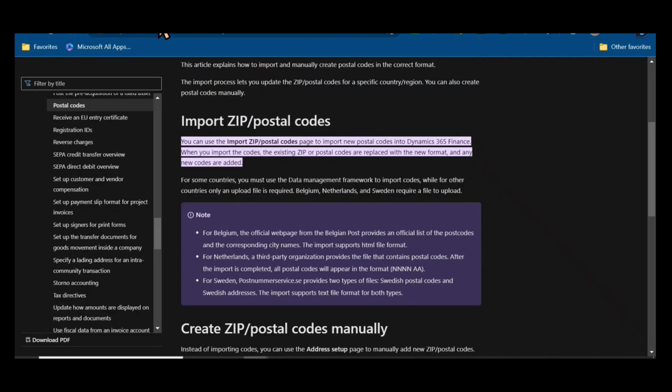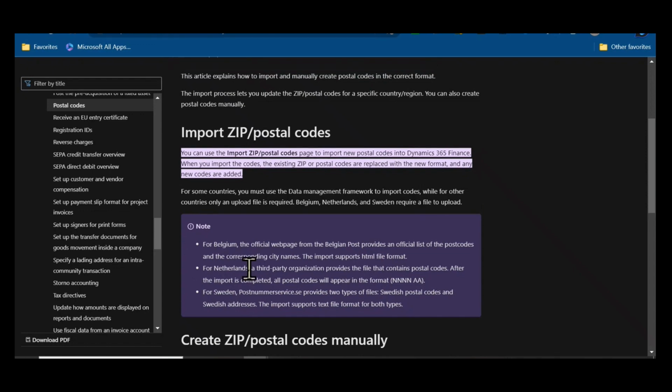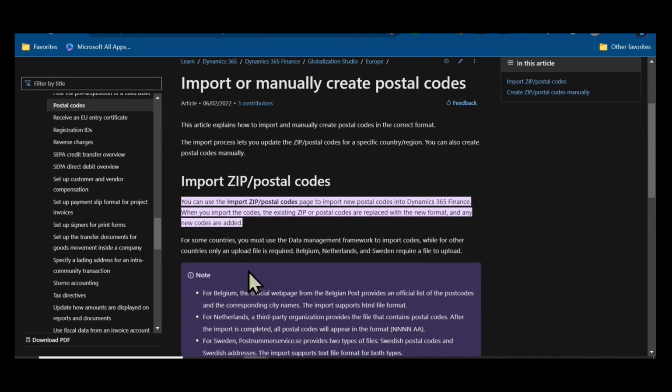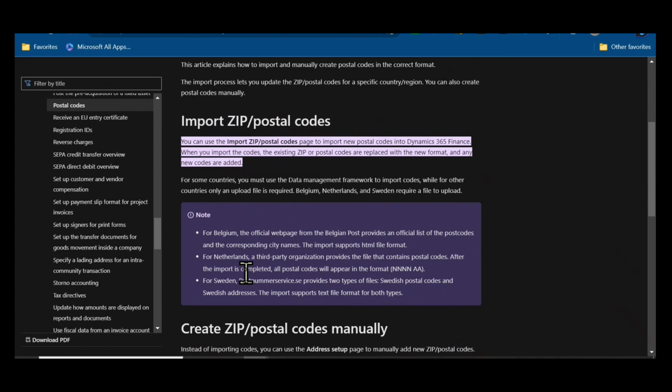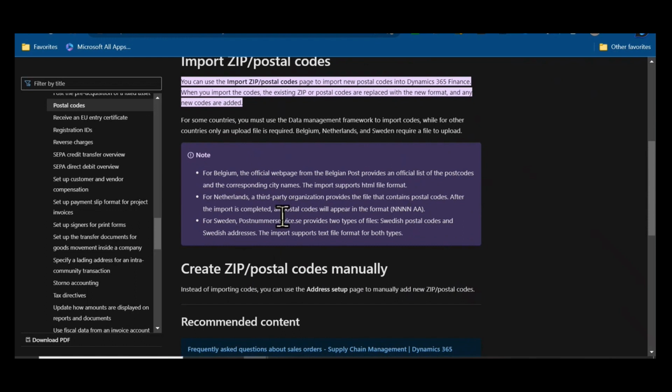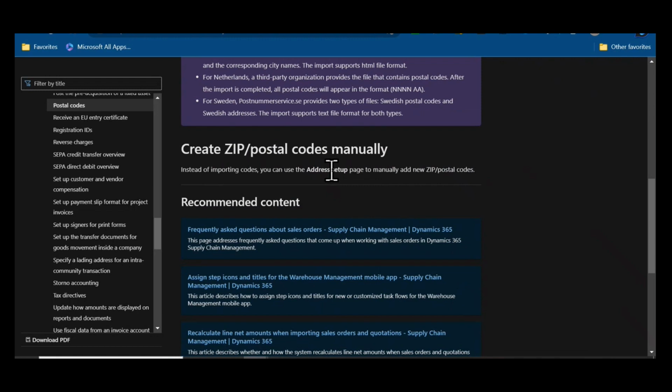Well, we have Microsoft Learn, Microsoft's official documentation that talks about importing zip and postal codes or creating them manually. It references using the data management framework to import those codes, and that some codes require just an upload file. Belgium, Netherlands, and Sweden require a simple file. For Belgium, they have a web page we can pull those from. Netherlands has a third-party organization that provides that file in a specific format. Sweden provides two types of files, one for postal codes, one for addresses, and it supports text file format for both types. Everything else doesn't exist.